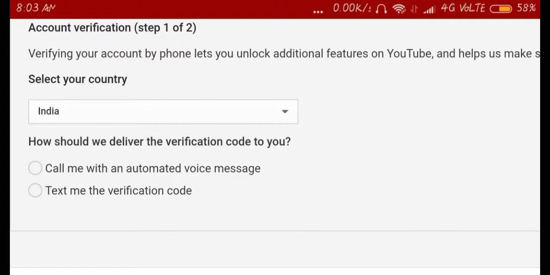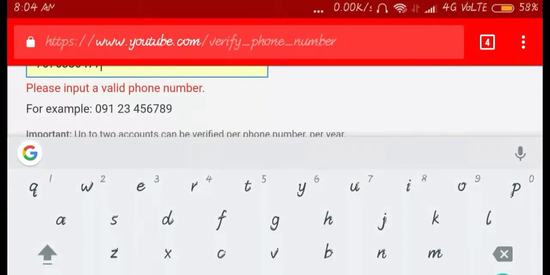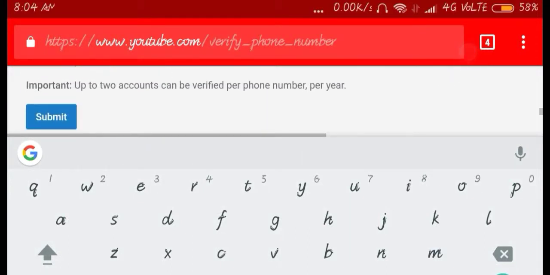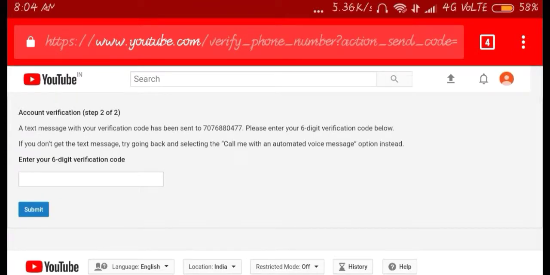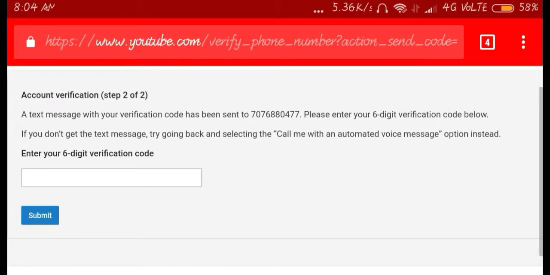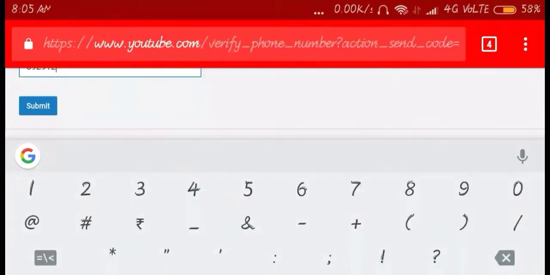I'm choosing text me the verification code and I'm giving my number, which I'm not going to show you guys, and I'm tapping on submit. After submitting, a 6-digit verification code will be sent to the number you have entered in the previous window, and it has already been sent. I've entered those 6-digit verification code. Now I'm going to click on submit.